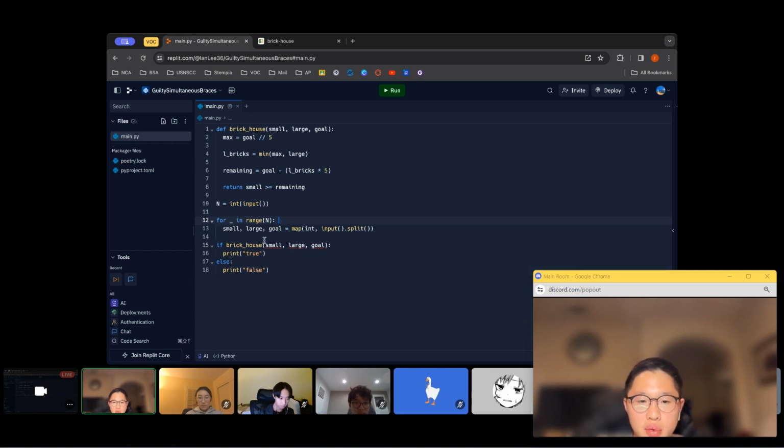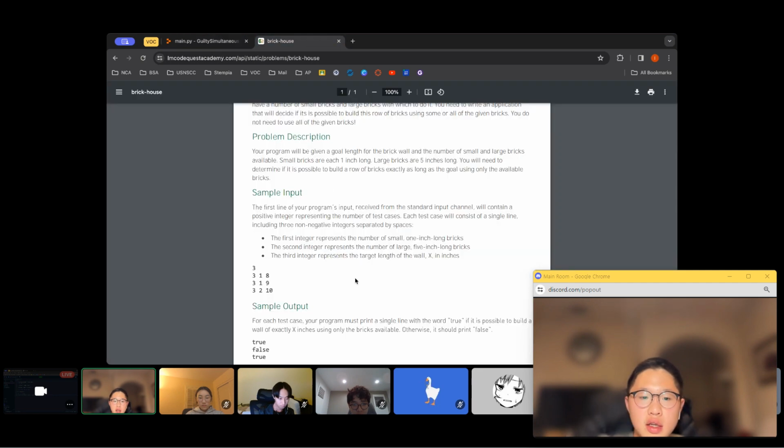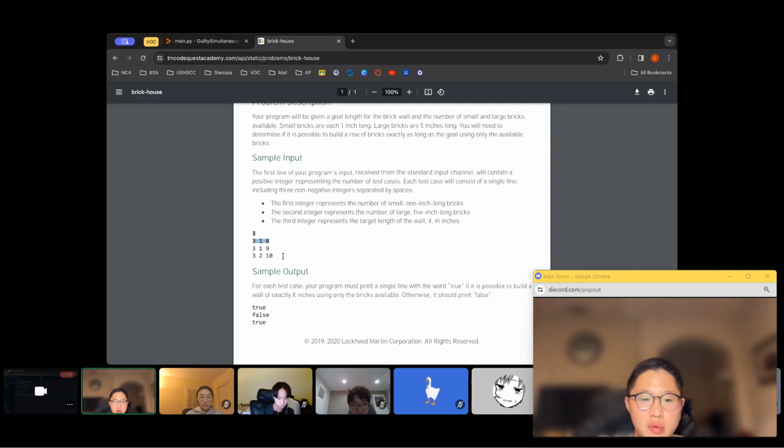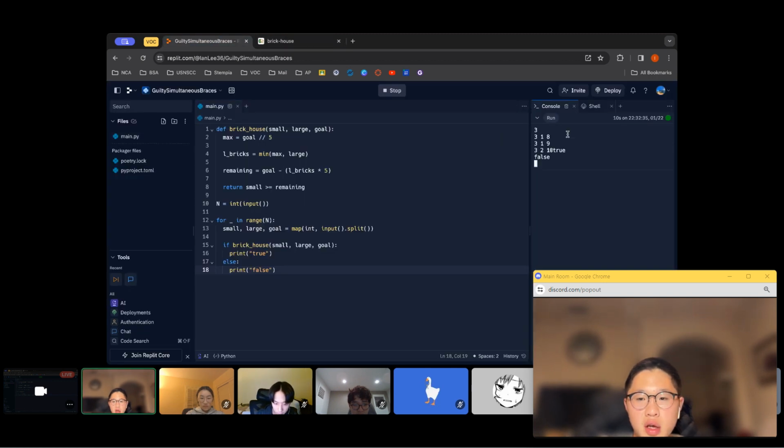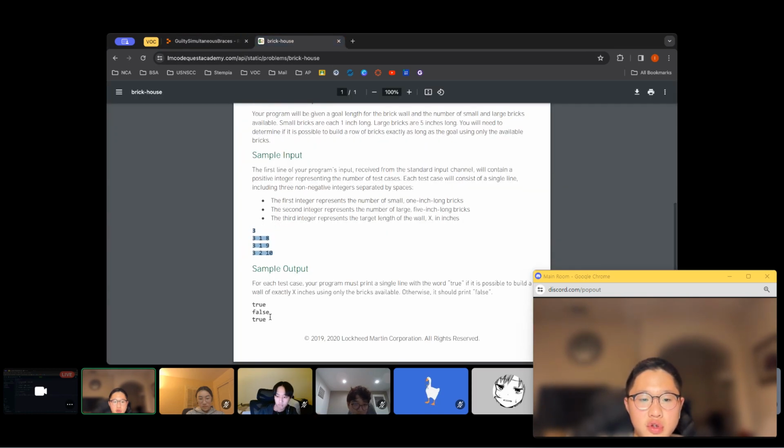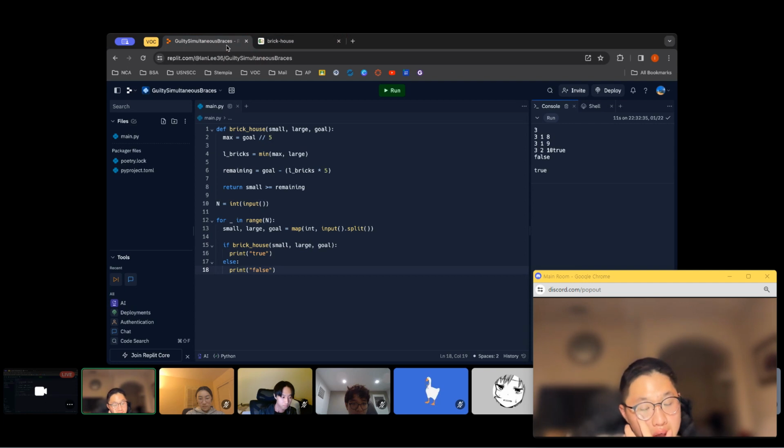And I think we have covered everything in the code. Let me just indent this here. Yeah, so let's try running this. And so it did compile first, so that's a good sign. I'll just get all the sample inputs and copy them in here. And so all of these cases ran and we have the true, false, true that we needed.